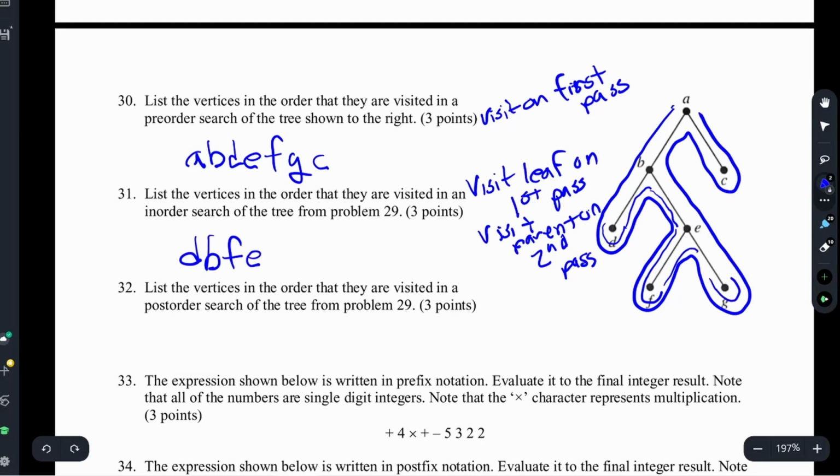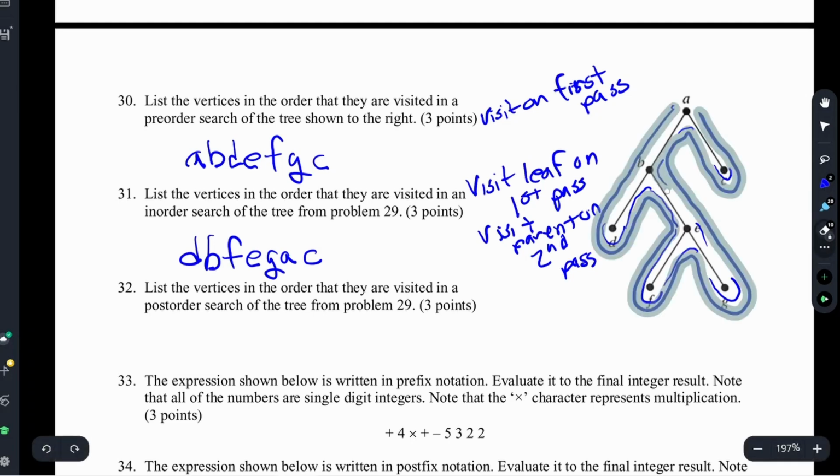Now we visit G, because it's a leaf. Come back up. We've already visited E, we don't visit it again. We've already visited B, we don't visit it again. A, this is our second pass of A, so we visit it. And then on our way down, we visit C, which is a leaf, and we get D, B, F, E, G, A, C. That's all 7 nodes of this particular tree visited in an in-order search.